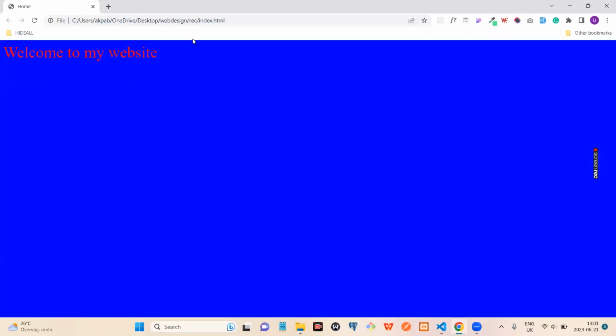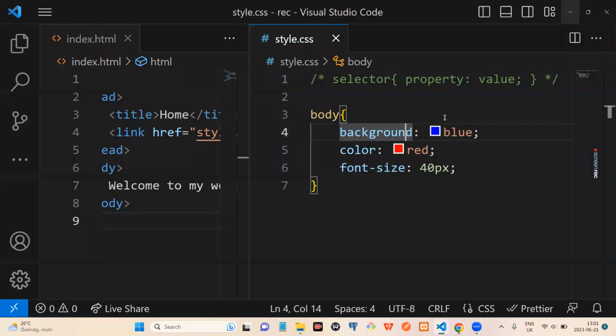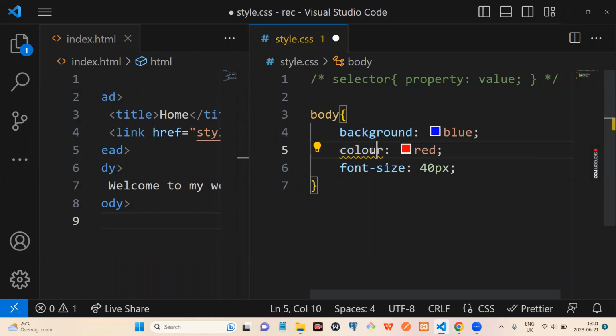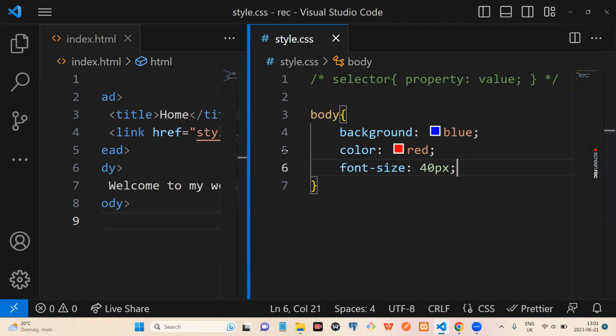If we refresh this, we now see a blue background and a red color text, and the font size is bigger. Now also notice that in CSS, you use color without the U. Okay, this is not correct, so you use it without the U. There are other properties we would add to this, and as time goes on, I'll show you most of those properties.